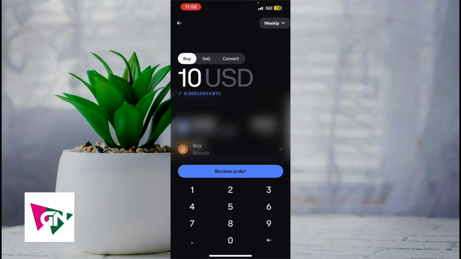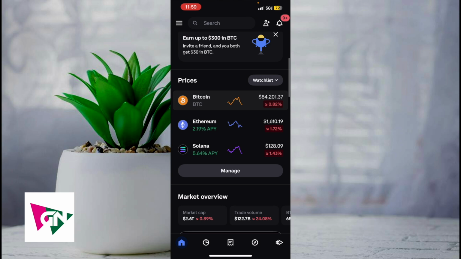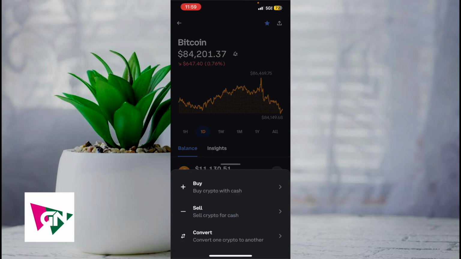If you want to sell your assets, there's multiple ways you can do this. You could click on Bitcoin, then click on buy and sell, and you can click on sell.